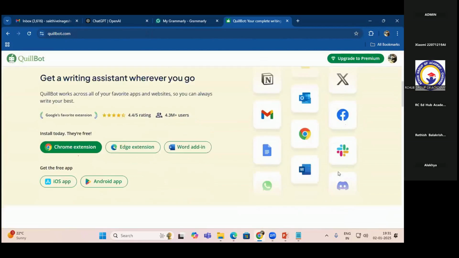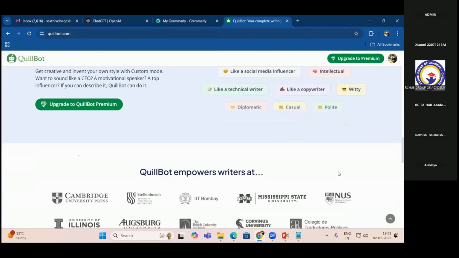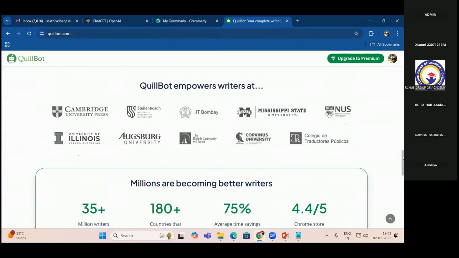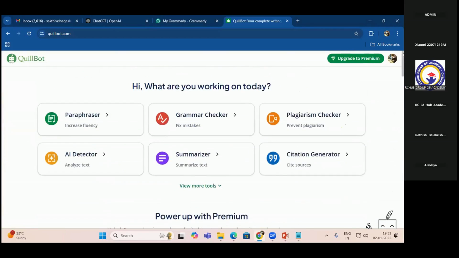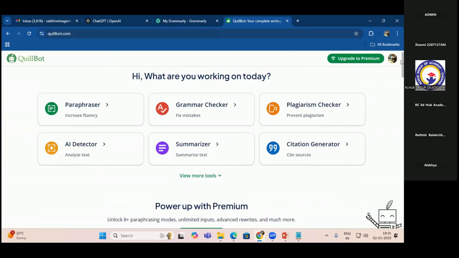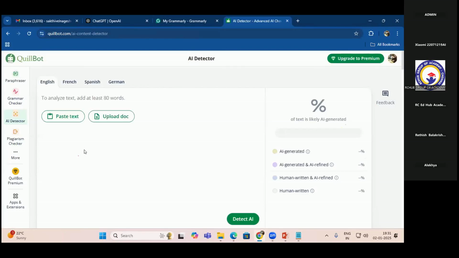You can see what all the things can be possible here, right? Everything you can see here. All the social medias you can see, and empowers the writer. You can see what all the journals can be used here, and how many persons have utilized it for a premium method, right? Of course, we don't want a premium, we can just go here. So what we are looking at today is a grammar checker or plagiarism or AI detector. I'm going to pick AI detector, right? And I'm going to make it right here.